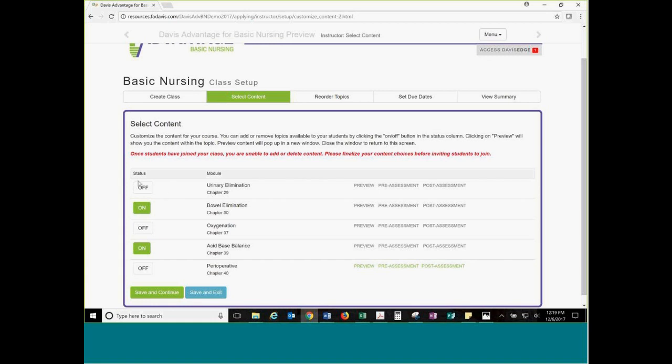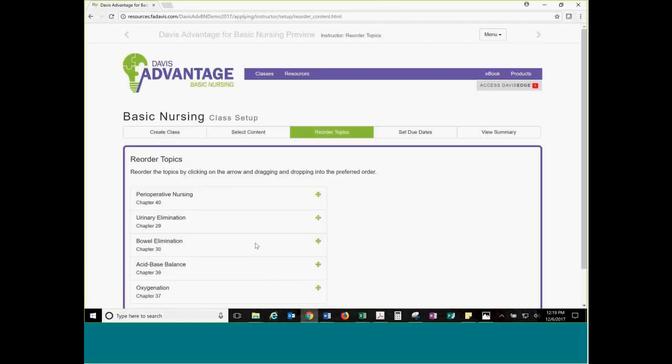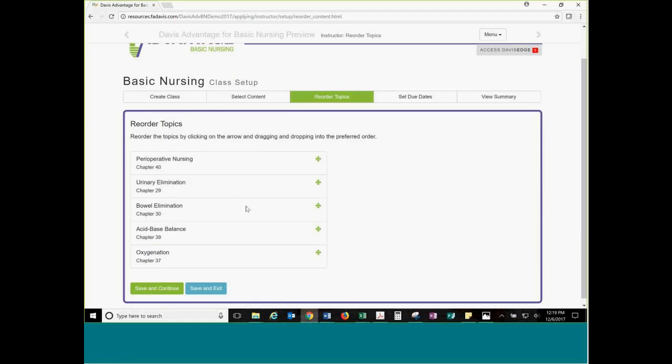But as you go through, you just select the ones you want. If you, by accident, turn one off, you just hit on it again, and it'll pop back on. So once you pick the content that you plan to teach, you just hit Save and Continue and move to the next step.